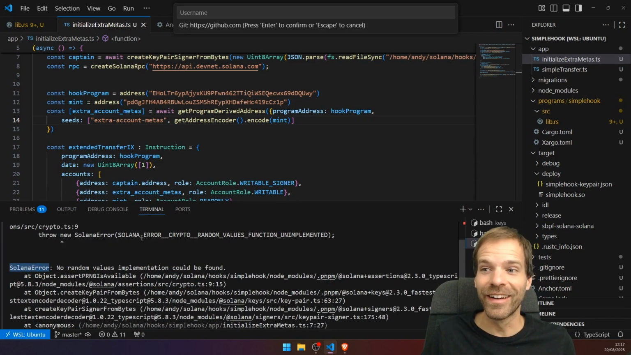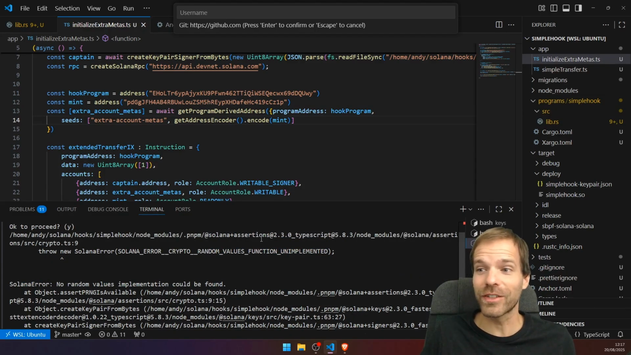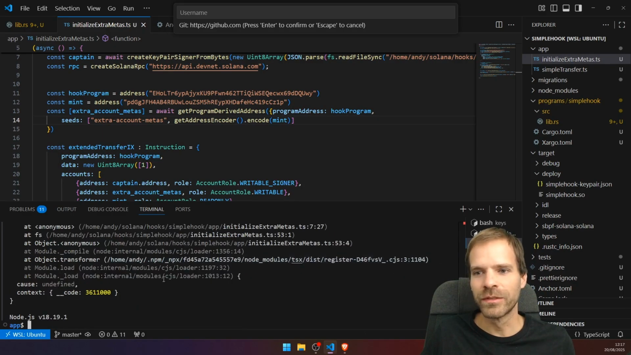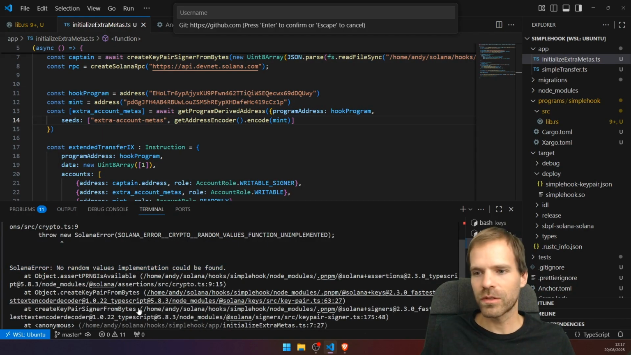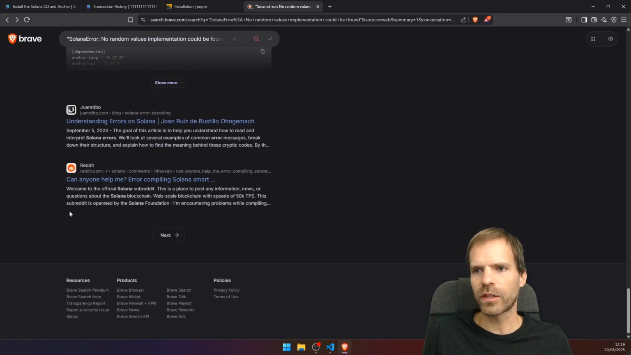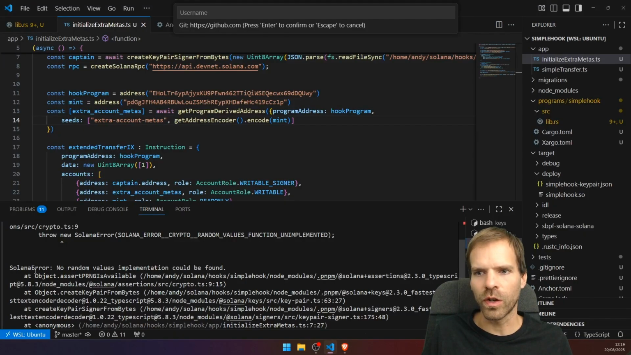It's a Solana error. When we looked at the errors, we were like, when do you ever get this function unimplemented error? Well, yeah, if the functions are not implemented because we don't have those packages installed or whatever. However, I don't actually know which packages I need to install. Let's Google that real quick. One would expect that you just tell me what you need to install. No random values implementation could be.